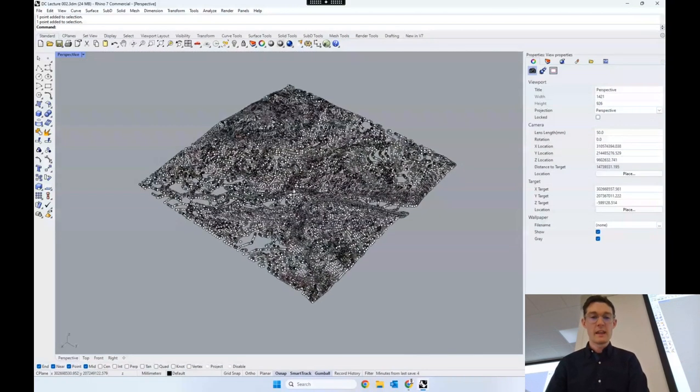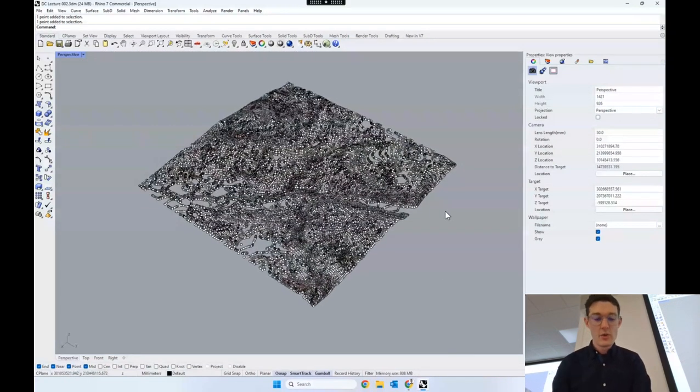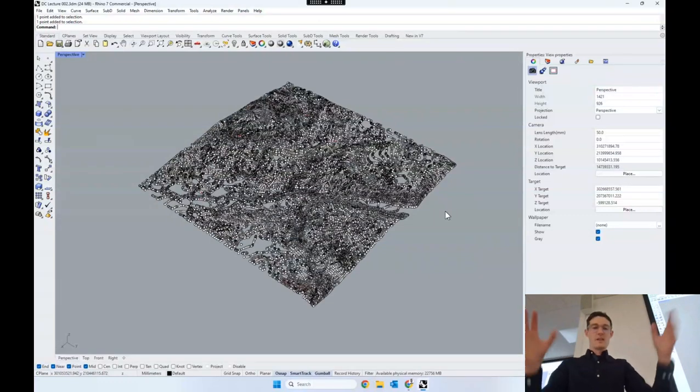And the cool thing is, I've clicked away, so I've lost all my selections. Basically, I've just got a whole load of points now in my Rhino model that I didn't have before. They were kind of there, but you couldn't see them. So I've now created them as actual points.